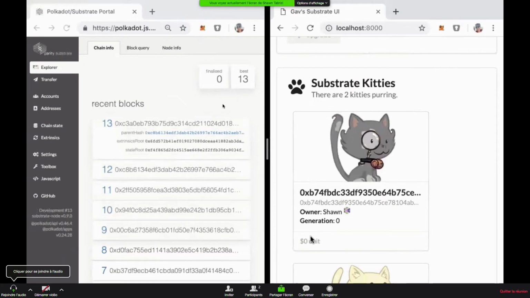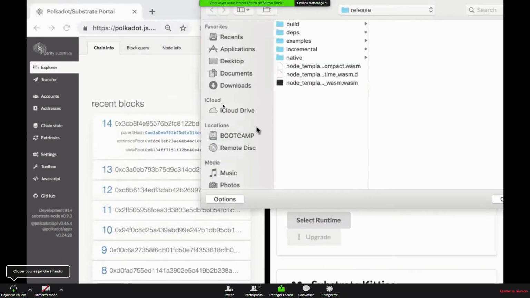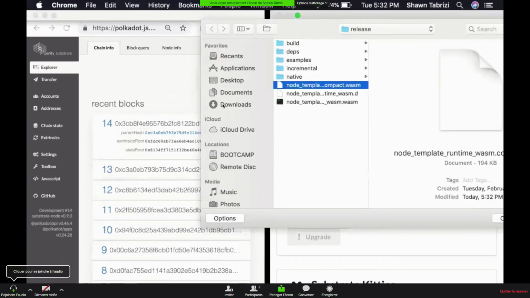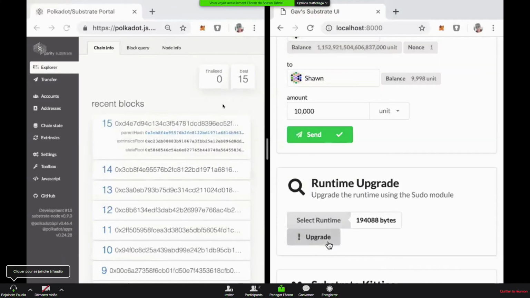Now I want to go back to my UI here and select the runtime to be upgraded. You can see here, this file was created today at 5:32. It is 5:32. We'll click this. We will press upgrade.